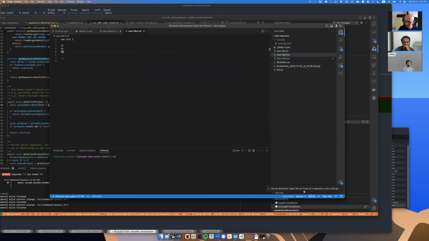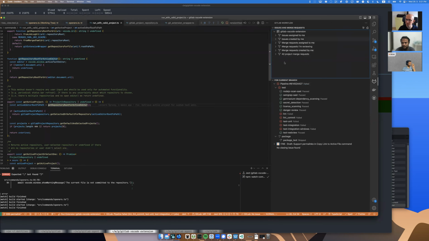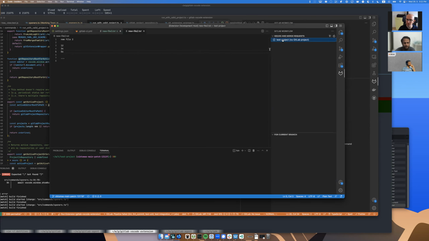Okay. And the message says, open file isn't part of a repository with a GitLab project. I should have really read the full message, because now we see that. And I wonder whether this works. So the credentials should be okay. I wonder, okay. I have no idea what happened there. Refresh fixed it.